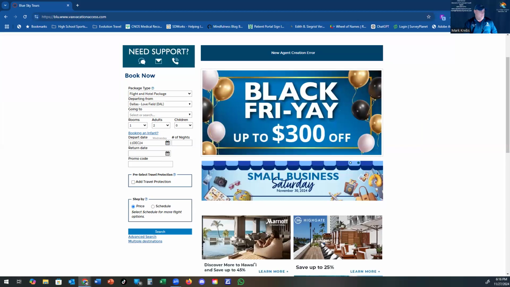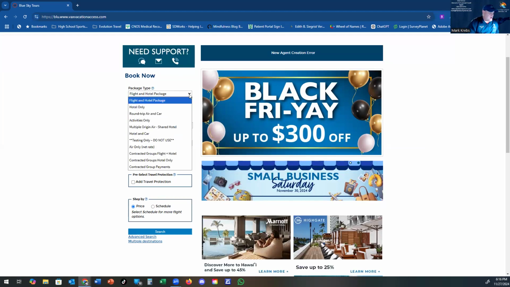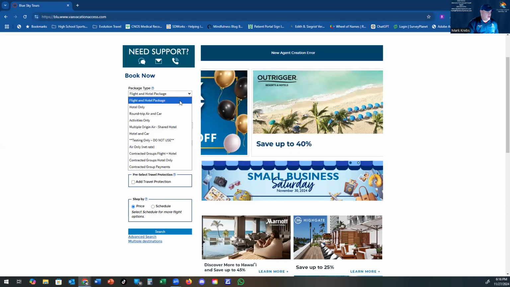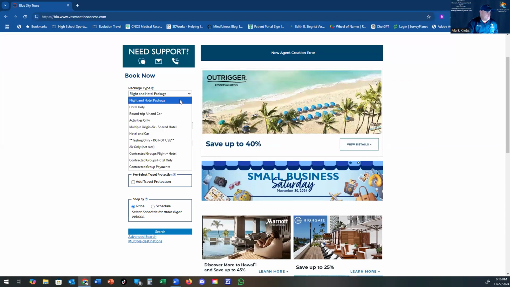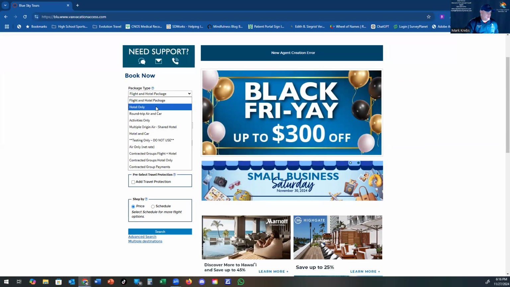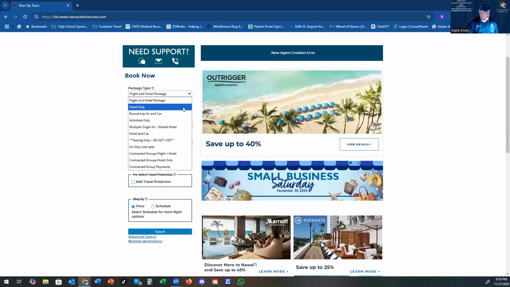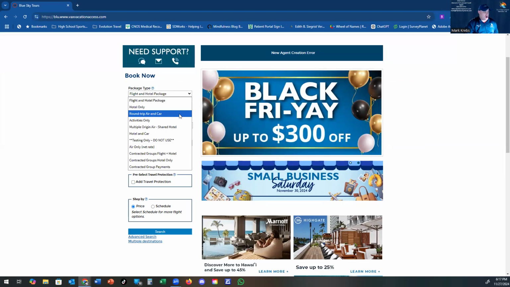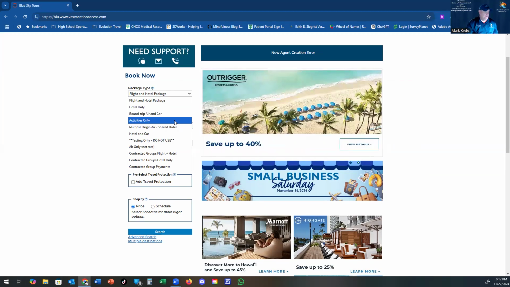But just like with any of our other Vax vendors, you can select different package types. The most popular is going to be your flight and hotel package. And then again, you can do a hotel only. If your clients are booking with miles on their own, you can do the hotel only. If they're staying with family in the islands or whatever, you can do the round trip air and car package for them. You can book activities on the island for them only.